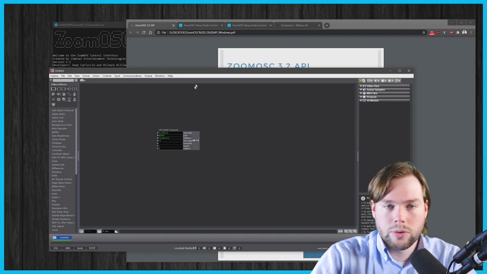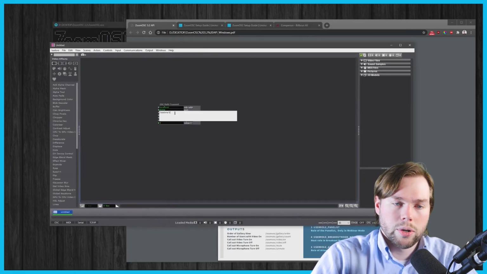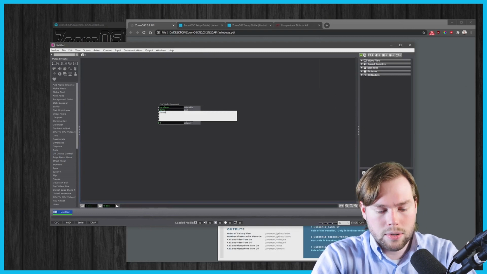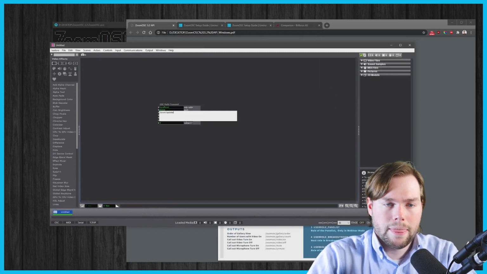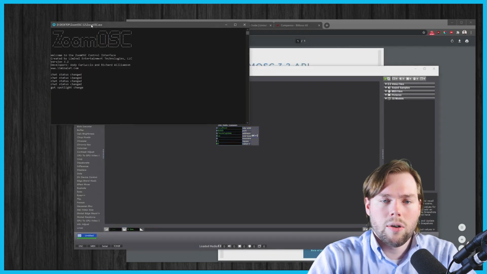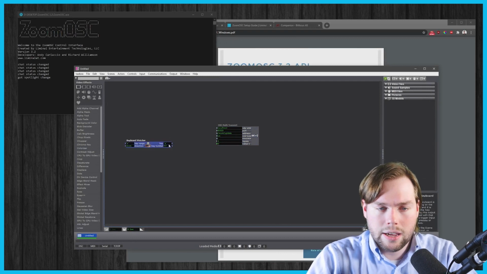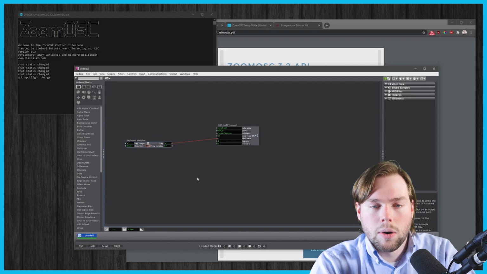For the address, first I need to do memory initialization. So I'm going to type in /zoom/update, and I'll leave everything else as is. Now I can get a keyboard watcher, leave it on the A key, and hook it up to the transmit port on the OSC Multitransmit actor.